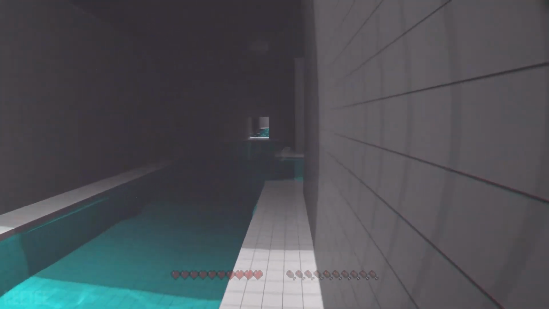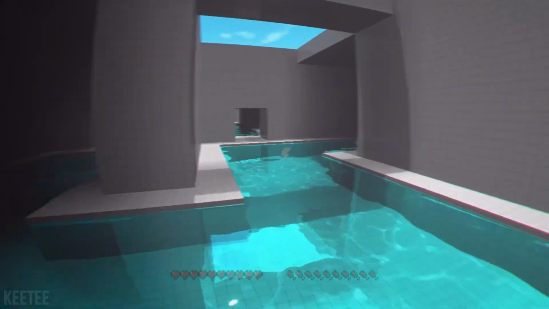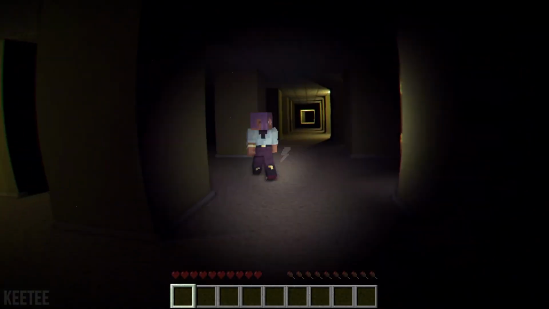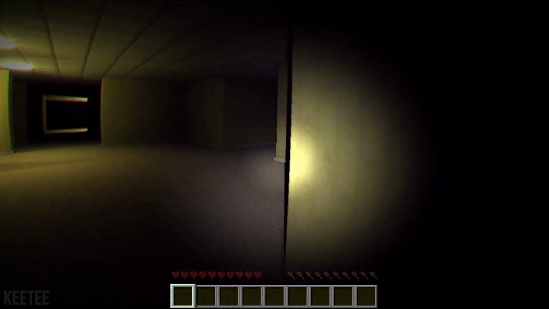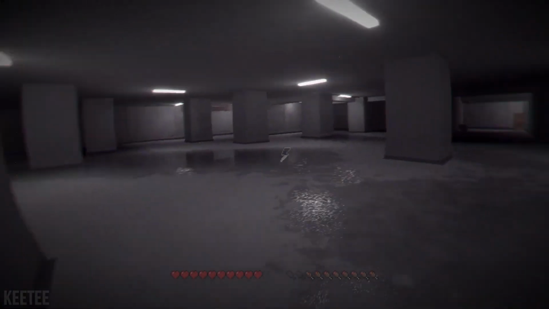Backrooms Found Footage is a horror Minecraft mod that transforms the game into a found footage experience, complete with immersive camera effects, visual distortions, and eerie environments. You have to escape 5 unique levels, all while surviving unsettling events and mysterious entities.